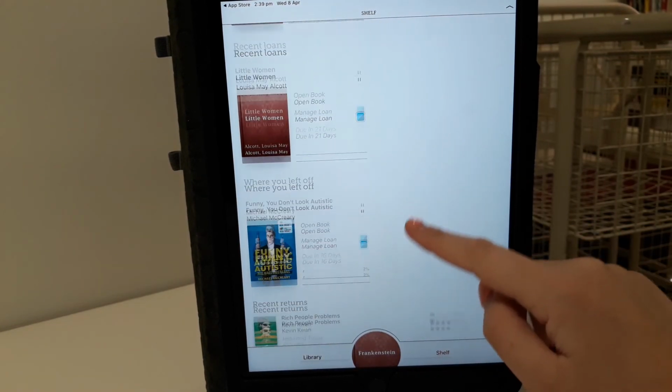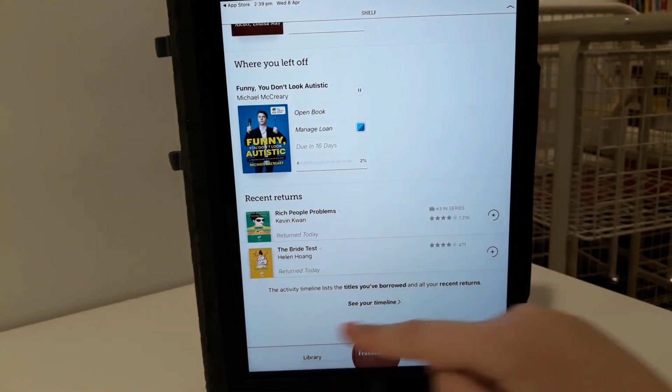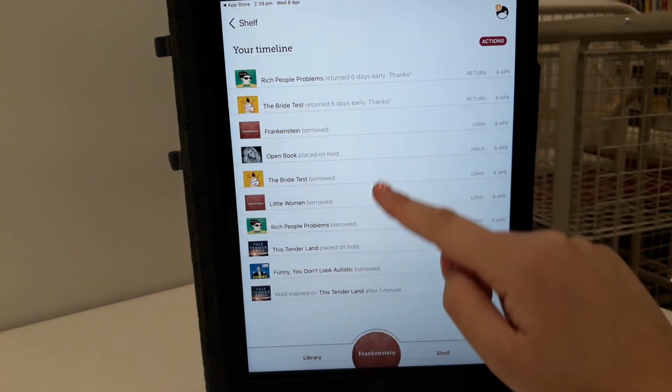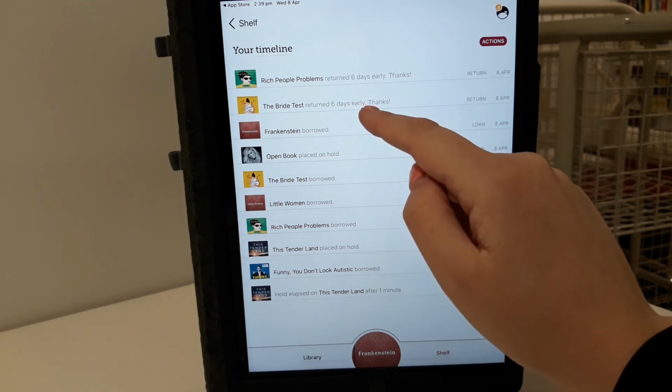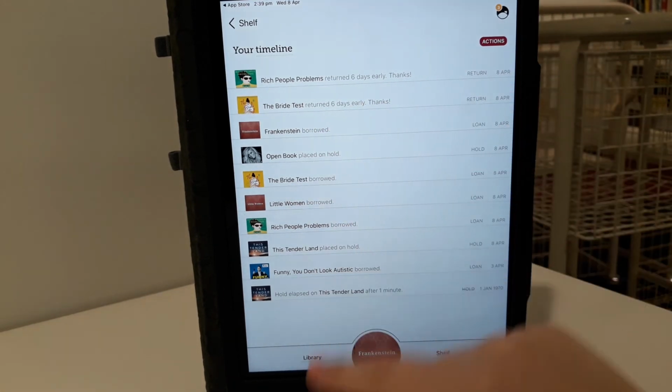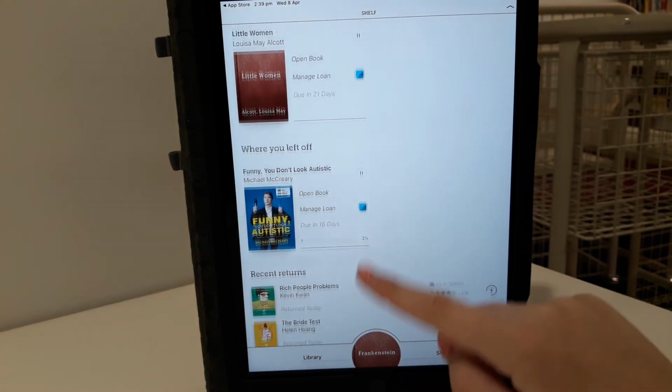Cool. And look at recent returns, that comes in there. I can also see my timeline. And see, when I borrowed things, I returned this 6 days early. Great. I borrowed this one. I placed a hold on this one. So you can see your timeline there. I'll go back to my shelf.